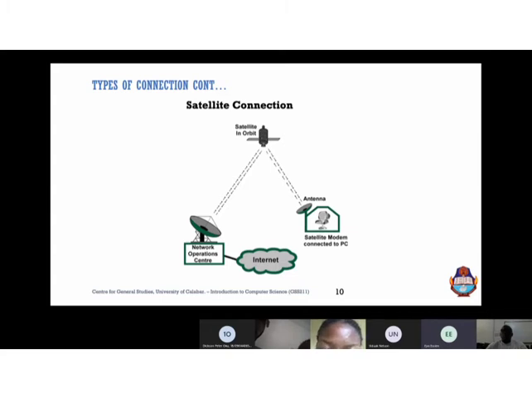So it is very nice and very fast. But the issue about satellite communication is that it is a bit expensive, but what it makes up for is the advantage of being available everywhere. Then there is something else, the VSAT.